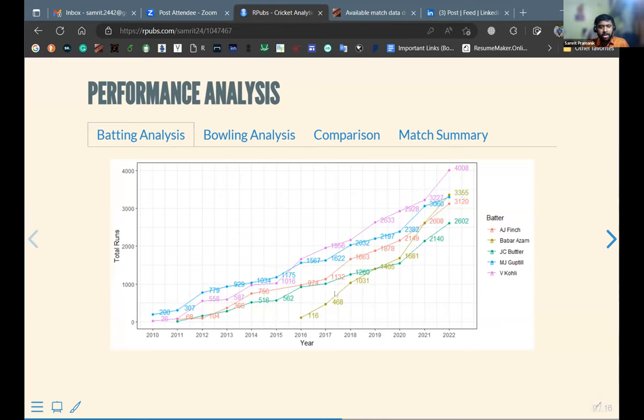3,355 runs. But the interesting fact is that Virat Kohli started his career in 2010 or earlier, but Babar Azam started in the year 2016 and gradually jumped to the second spot. So this is the kind of analysis we can do in cricket.